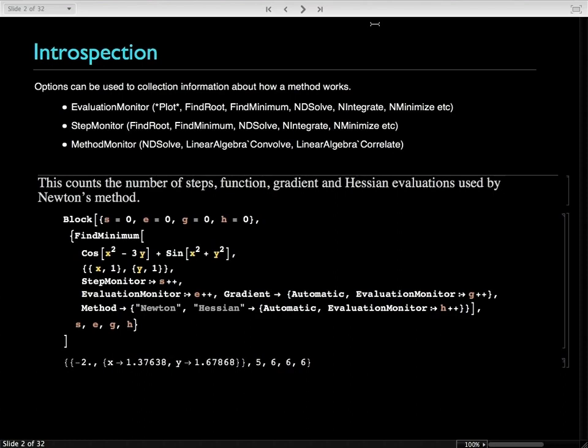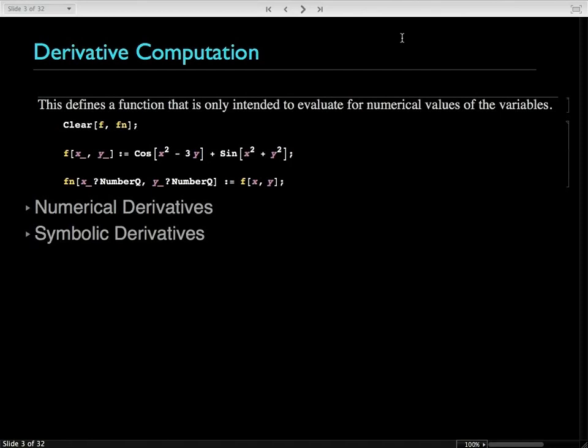I'm going to use several features, in particular these monitor functions. These are available to get some kind of introspection into the system. Here's a simple example using FindMinimum. I'm going to use EvaluationMonitor to count the number of times that the function is evaluated, the number of times that the gradient is evaluated, and the number of times that the Hessian is evaluated. And the StepMonitor will count the number of steps that are taken, and that's what you see here at the end of the result. So we have the minimum that was found, the solution that was found, and then this additional information that's been collected.